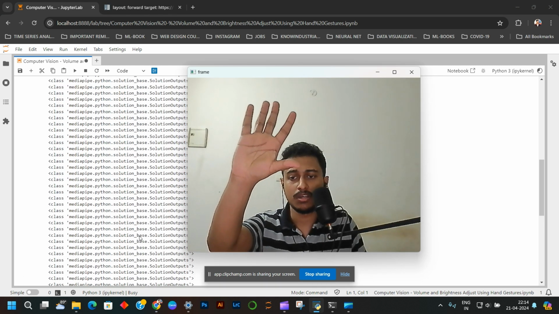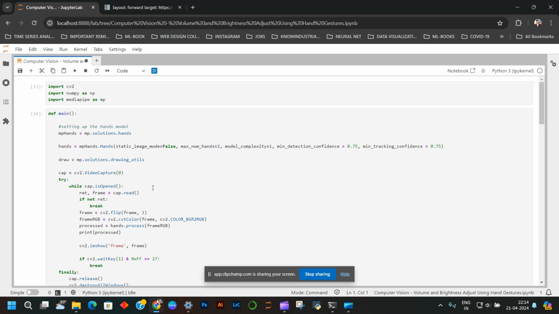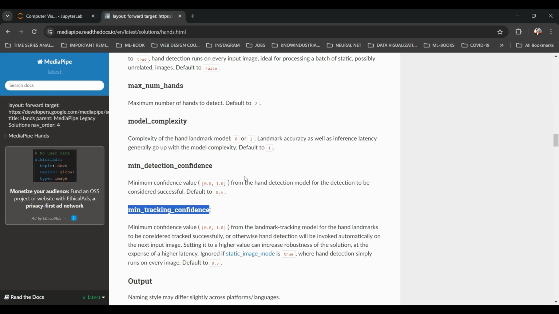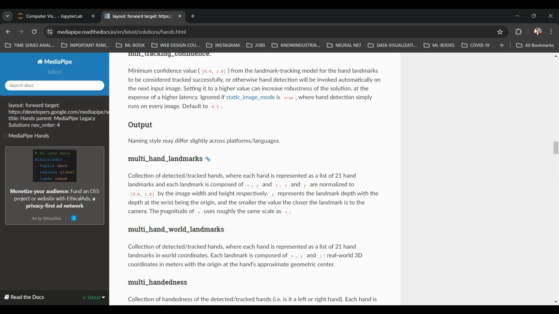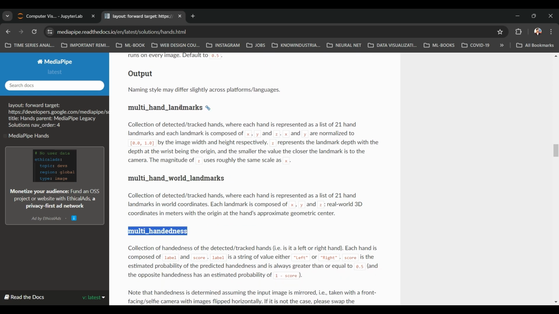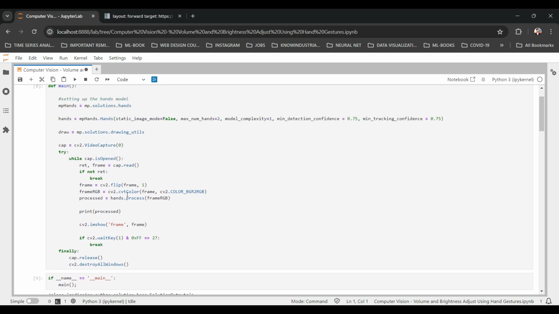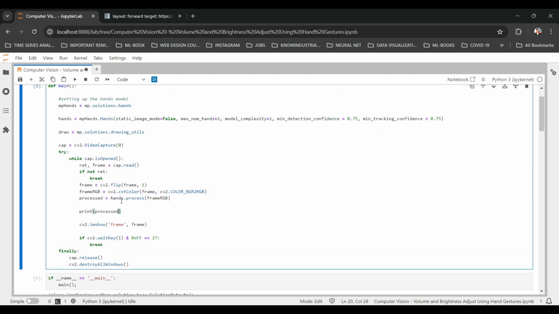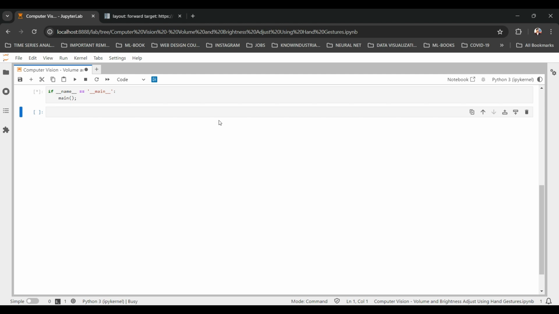So we are getting the output, but we are not able to interpret anything from this. So let us check the output. These are the outputs: multi-hand landmarks, multi-hand world landmarks, and multi-handedness. And this is what we need: multi-hand landmarks. This object will contain the points in multiple hands, points in both hands. So let us print that and run the code again.